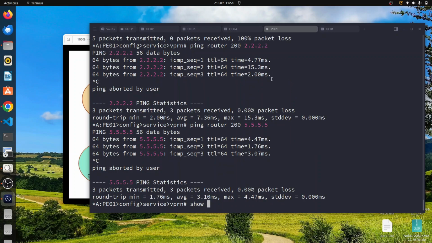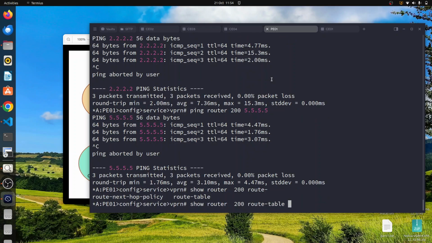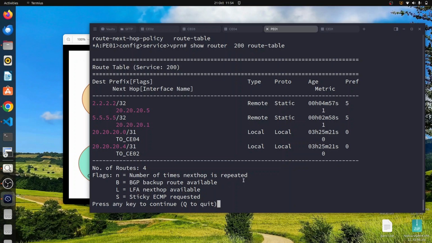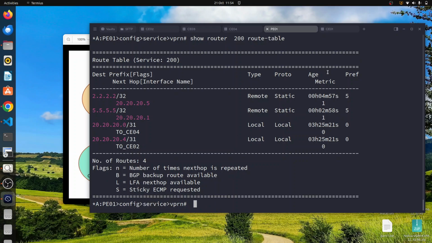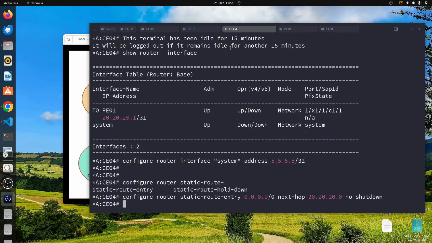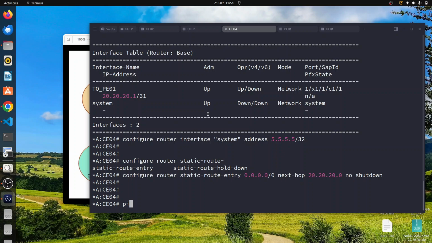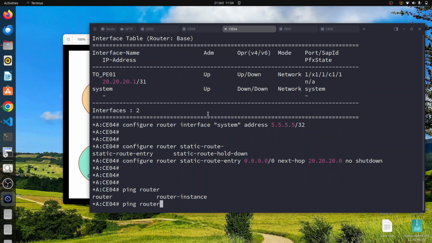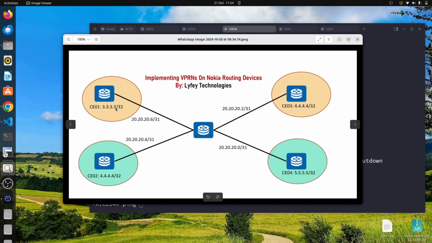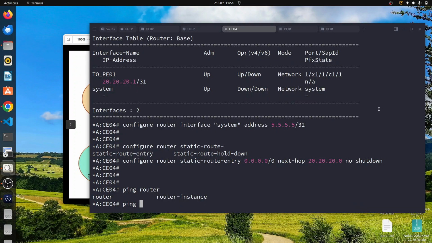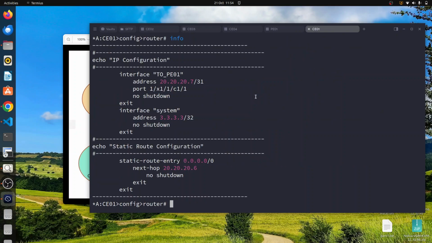So if I show router 200 route table, you have your routes. We are also able to ping from C4. Ping router. We are just going to ping again. Let's see if we are able to ping 3.3.3 from C1 to C3. Let's see if we are able to ping. So I'll go to C1.